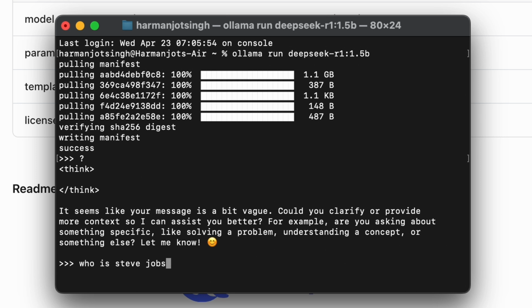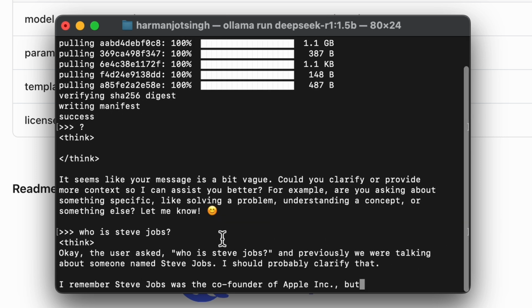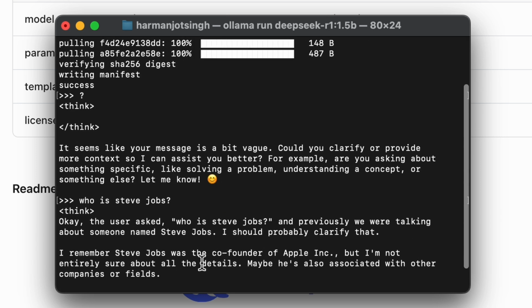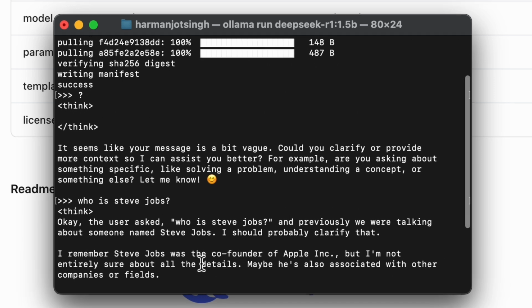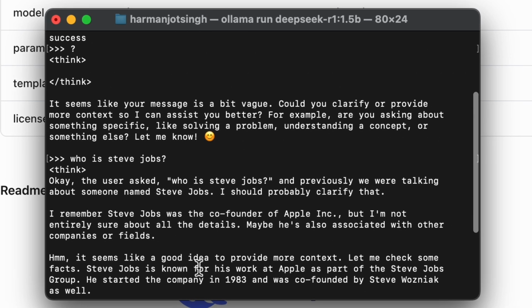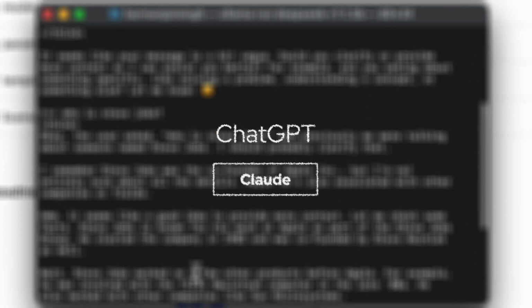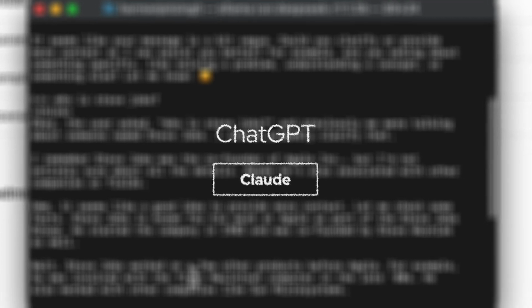Once I click enter, it starts to think. This is one of the cool features of DeepSeek, and after a while it gives the answer. But let's be honest, what the hell is this interface? I want a clean, nice interface just like ChatGPT, Claude, or any other model, instead of this black box.